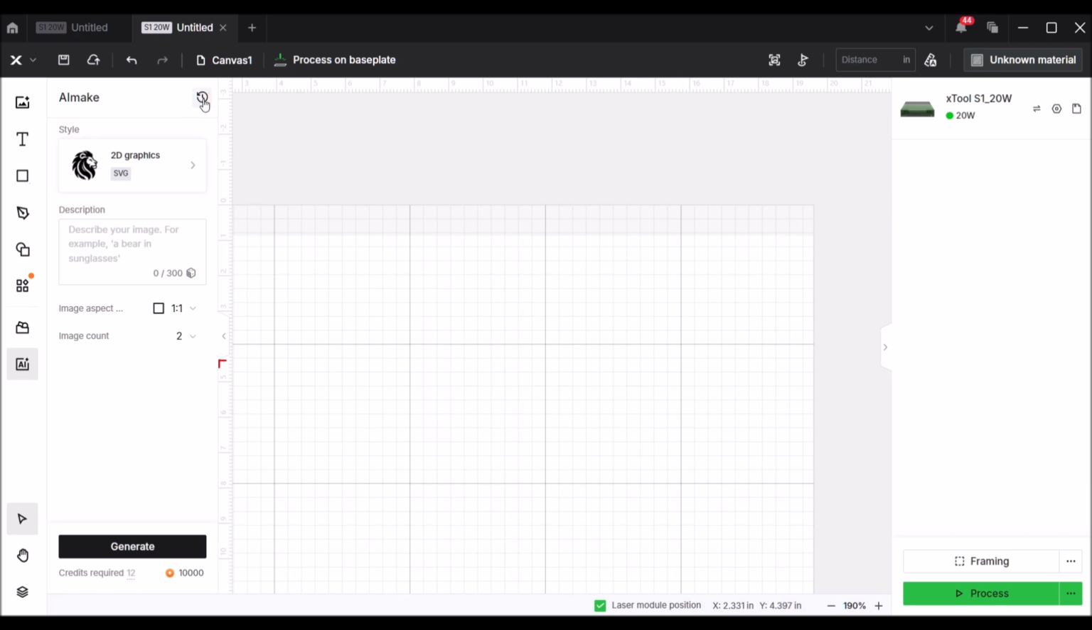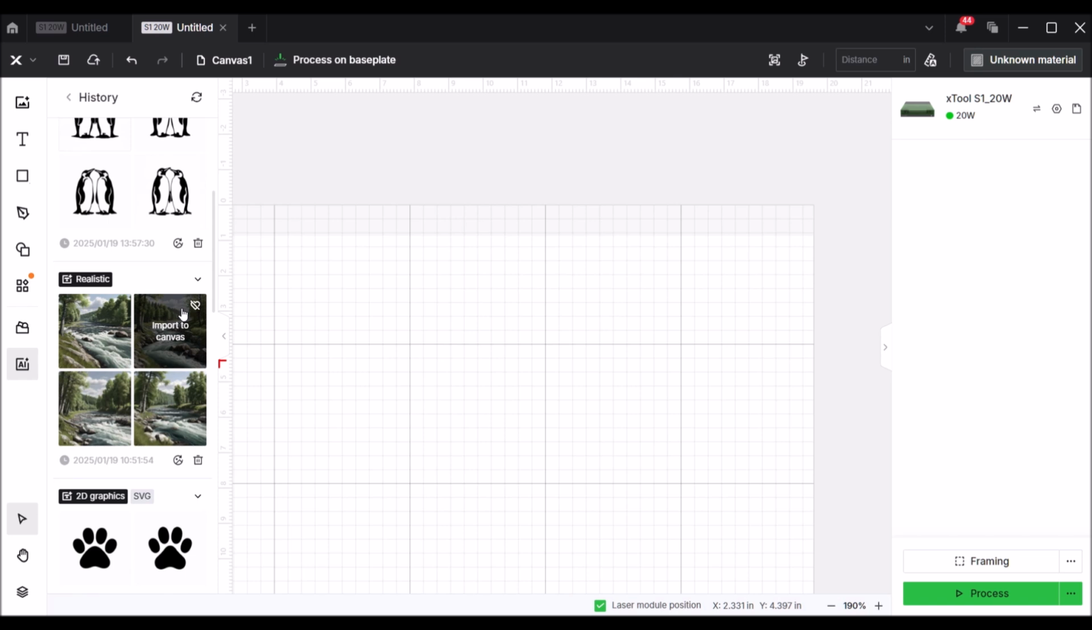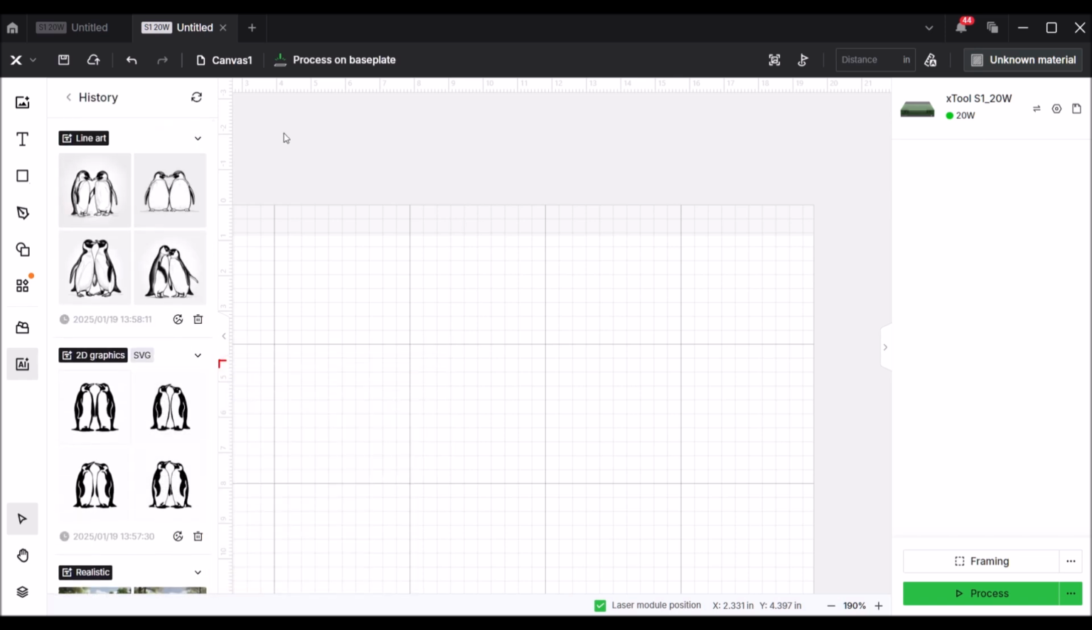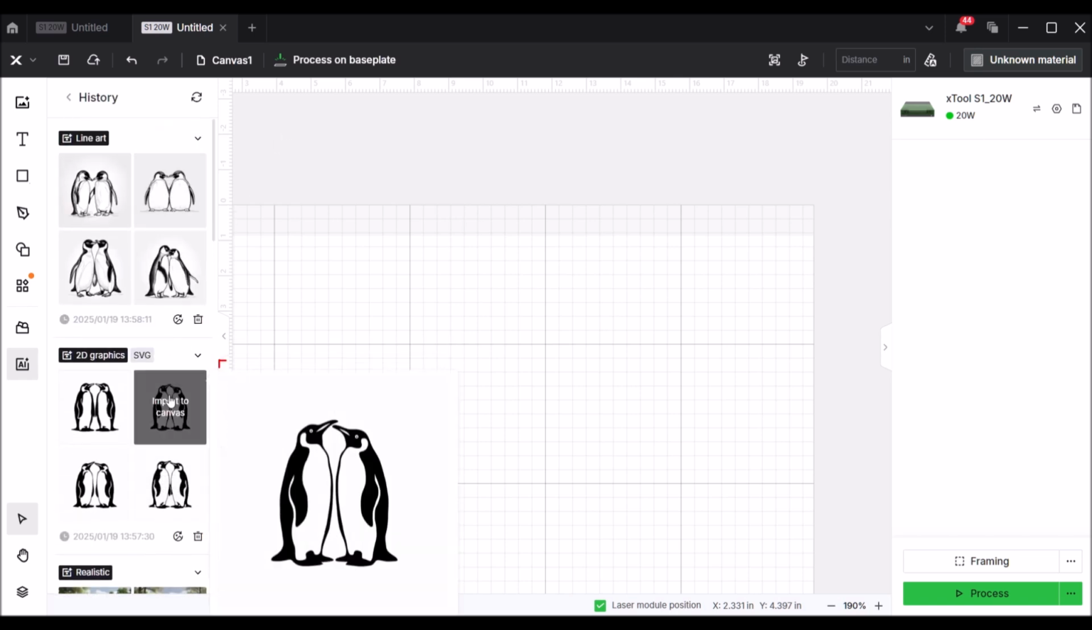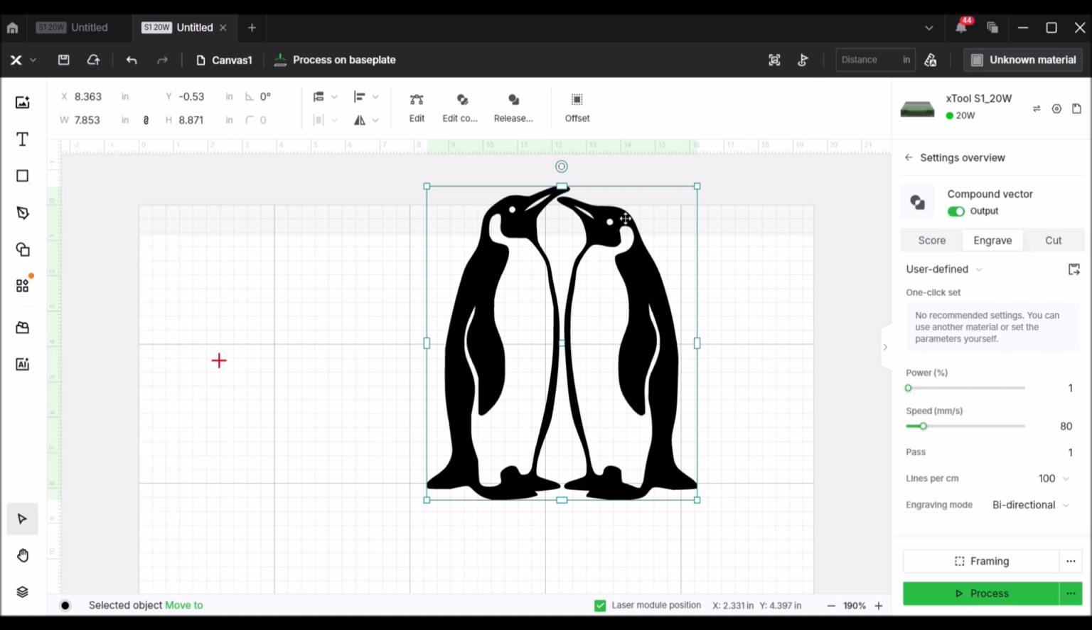Also, this clock looking backwards symbol is your history. So if you've had previous different creations, they'd be all listed here. And in this case, one of them is, and we're going to use this guy here. So you just basically click on that button and it brings it up. So that's basically what we'll do with the AImake for this project. And so I'll close that.